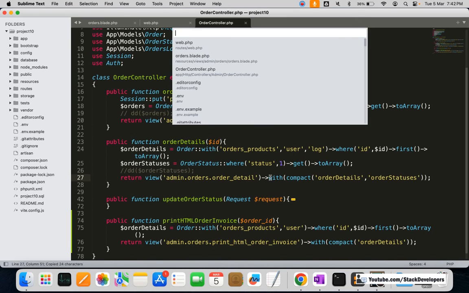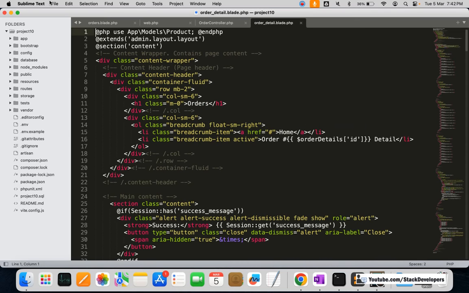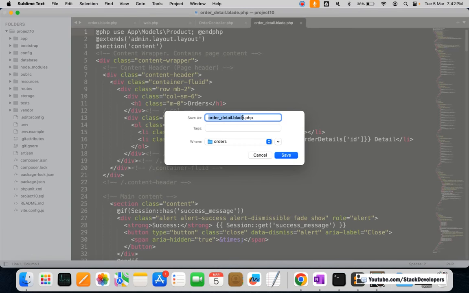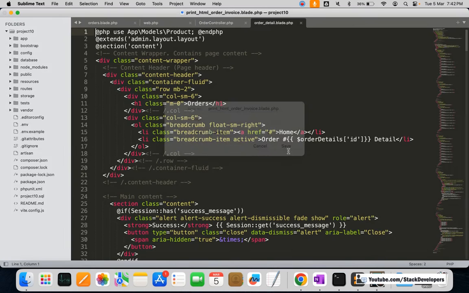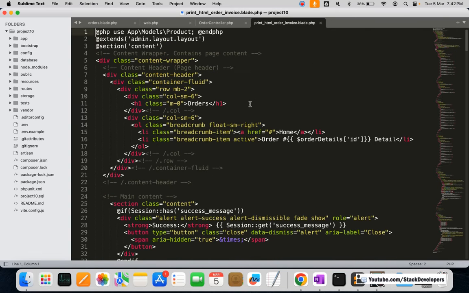And now we are going to create this file. I'm going to open the order detail that is located inside admin orders, and save it as the name that we have suggested. I'm going to rename and save the file as print HTML order invoice. Okay, I'm going to save it.